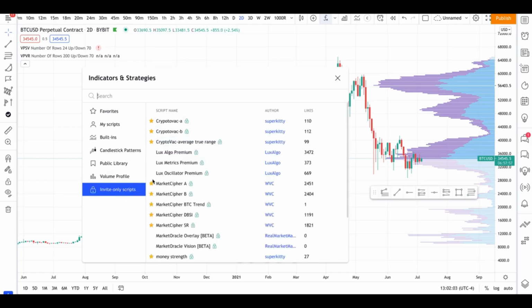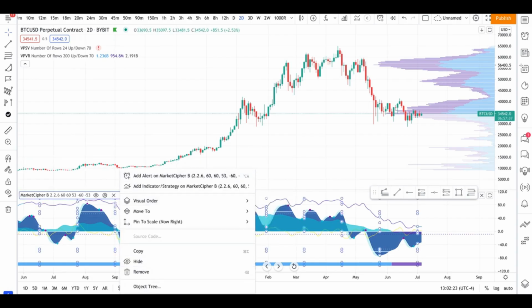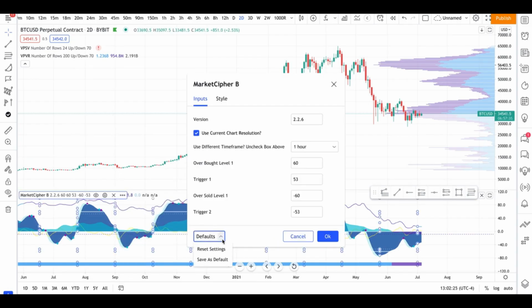And then invite-only scripts. These are scripts that you're either paying for, or you've been invited by somebody. So, for example, Market Cipher B. This is an invite-only script because it's a paid indicator. And by the way, let me put on the default settings for Market Cipher.